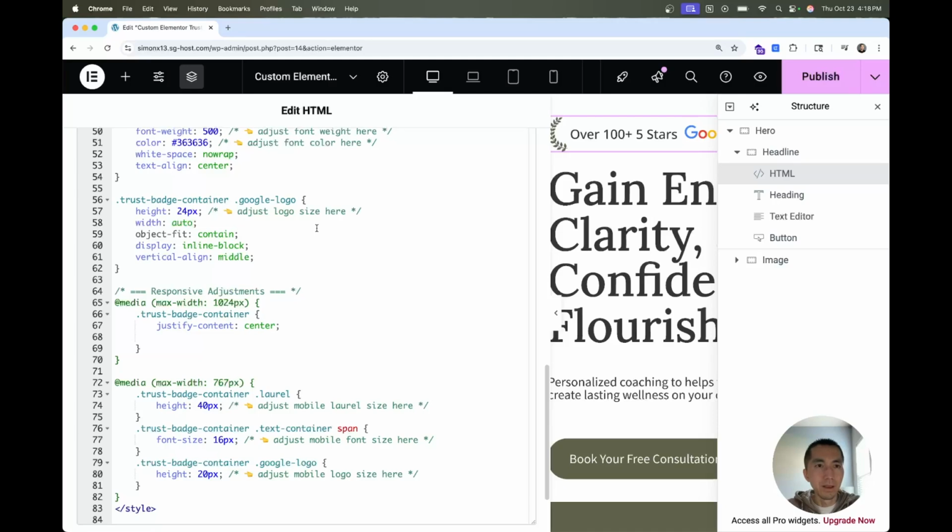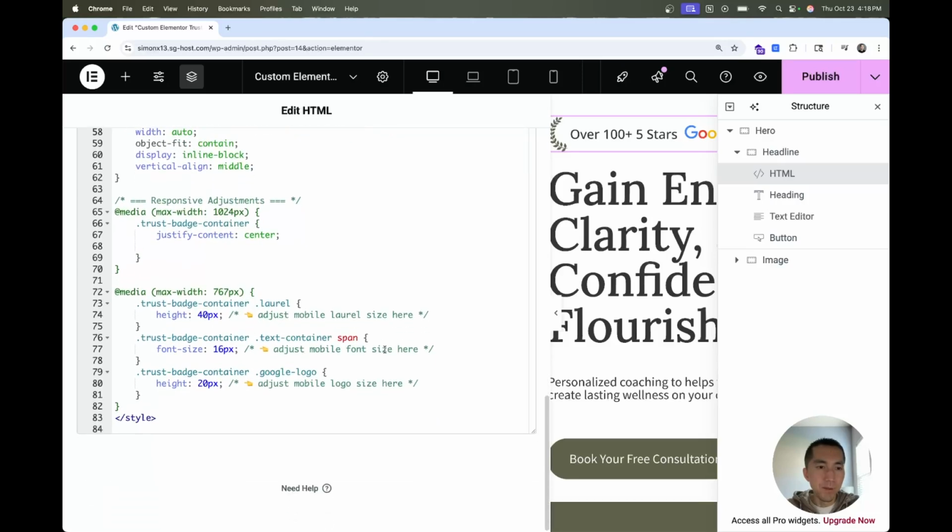So you may have a different logo, of course, for your website, and you can adjust that accordingly to make sure everything looks uniform. Lastly, I also have commented some areas where we will have to adjust the logo as well as the Google logo again for just different media widths. And that's pretty much it.